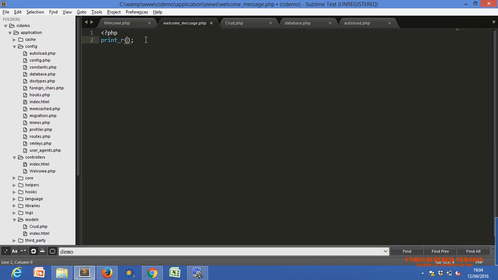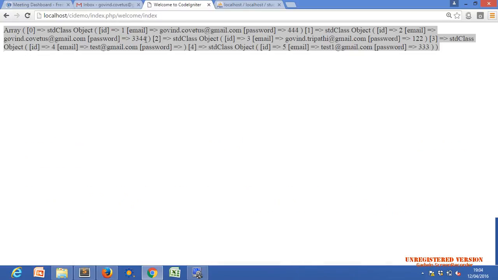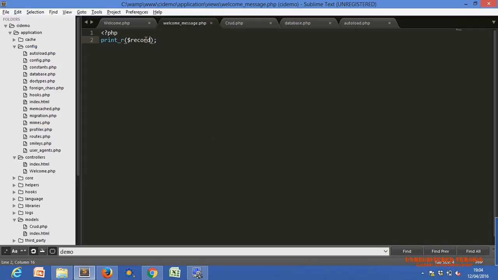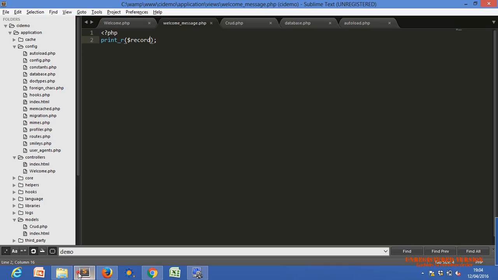Now let's try dollar record. It should be printed in our view file because the view file is important. Yeah, now within the view file also we can see the data, but it is coming in object format, object array plus object format. Means within one array. Okay, we can do that thing also.